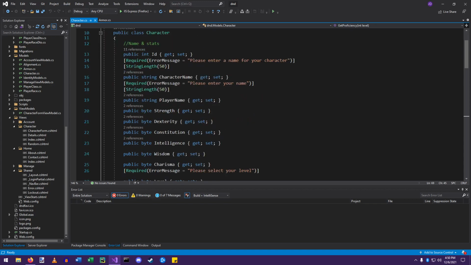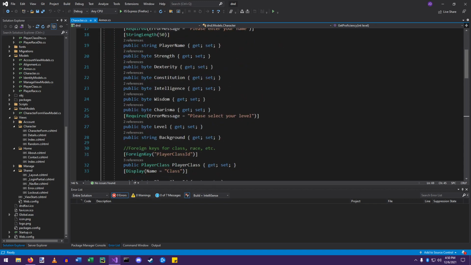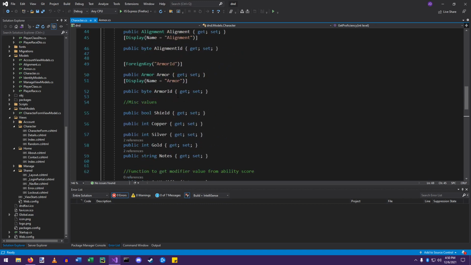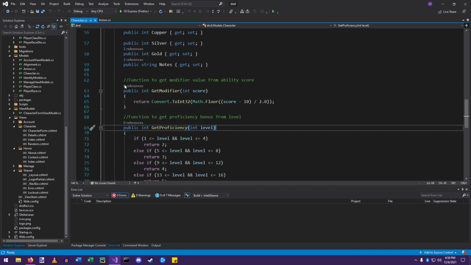So in the character class, I have each value for characters, level, background, whatever. And then down here, I actually added custom functions, like this one gets the modifier for an ability score. So if you have a strength of 15 or whatever, how you calculate your modifier is you take the score, subtract 10, divide by 2, but C# always rounds up, so I had to floor it, round down, and then I had to convert it to an integer because it would give me a double, which kind of messes with some future calculations. So I just converted it to an integer here.